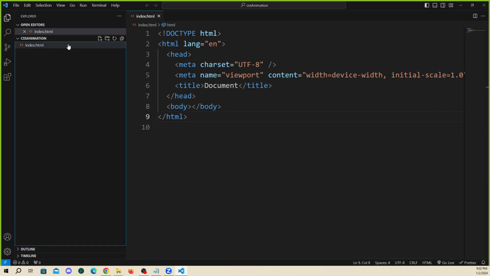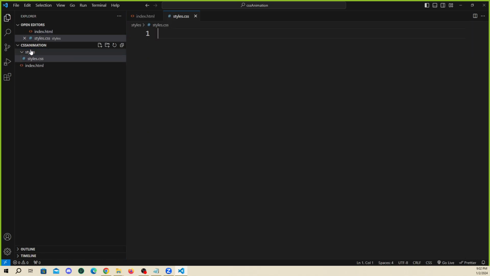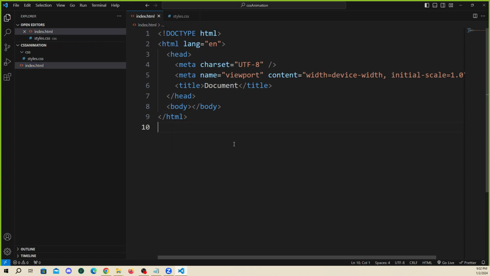Let's create a new folder here called styles, and inside styles create a new file called styles.css, or let's call this CSS, not styles. I don't know, whatever you feel comfortable naming your style sheet folder. I'm going to call it CSS and styles.css inside. And we have our HTML.